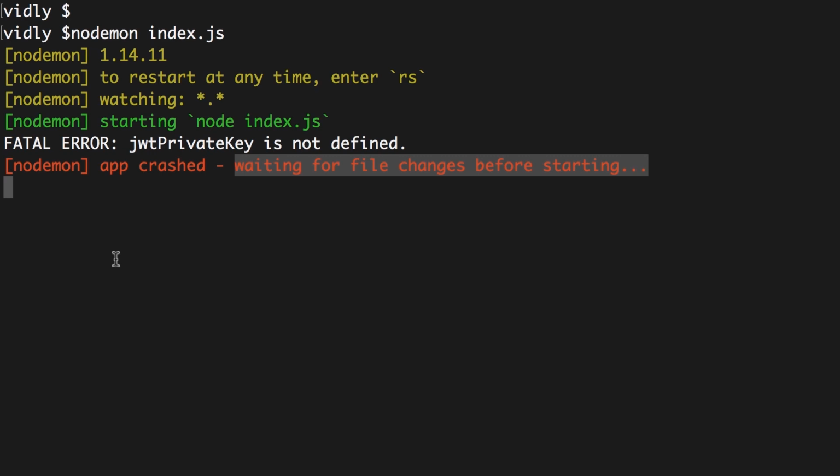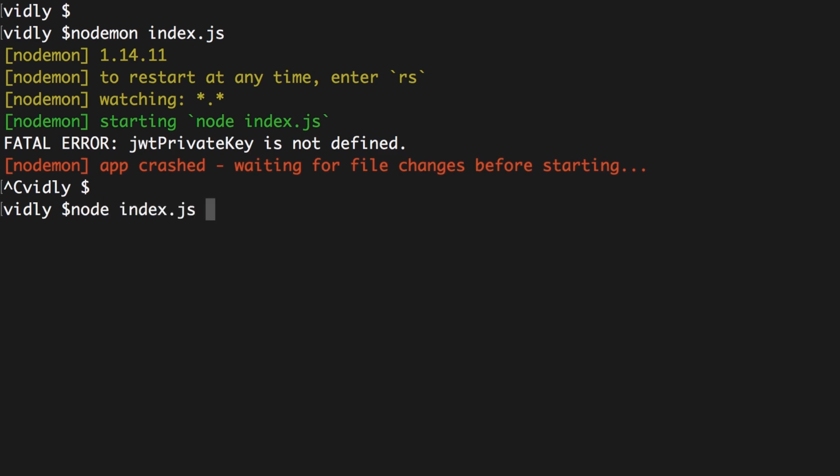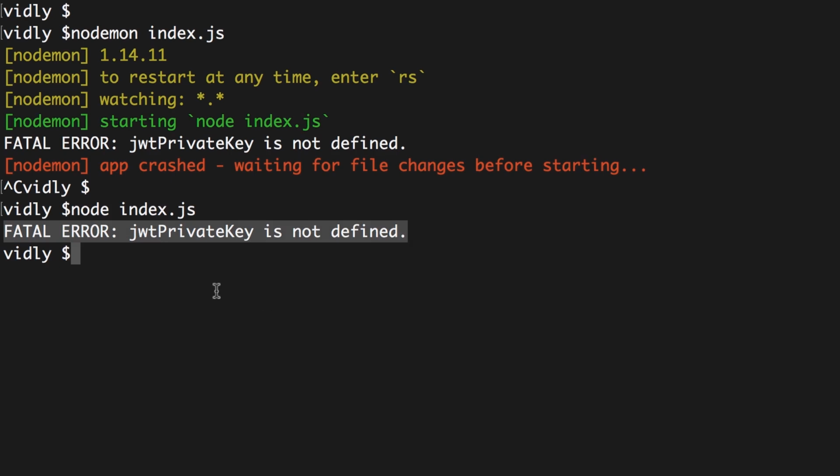Let me show you what I mean. So if instead of nodemon, I run the application with node, see, the application crashed, and now we're back in the terminal. So we are not responding to any requests received from the client.